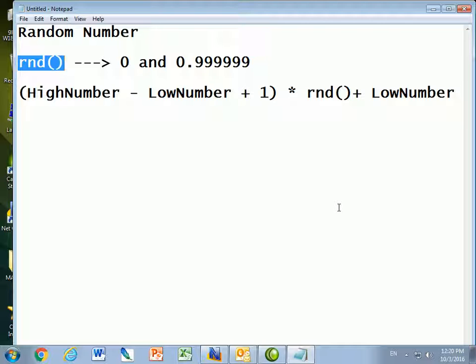The other thing I need to do is put that as an integer, because usually we want it to be an integer. And a number like 0.999 is not going to be much of an integer. Okay, so let's get started on this.